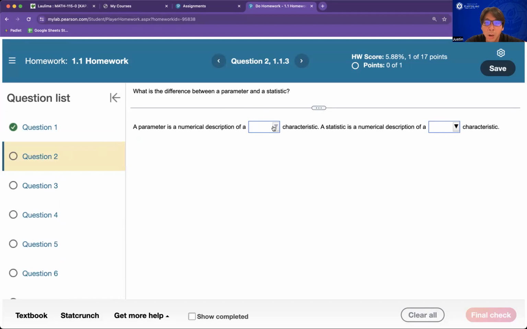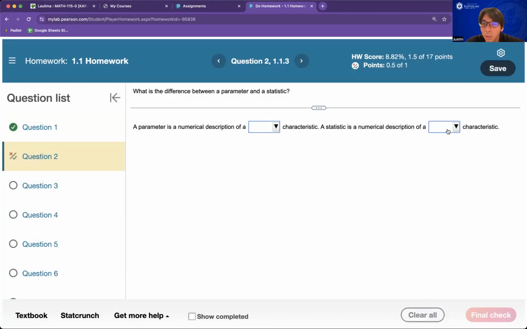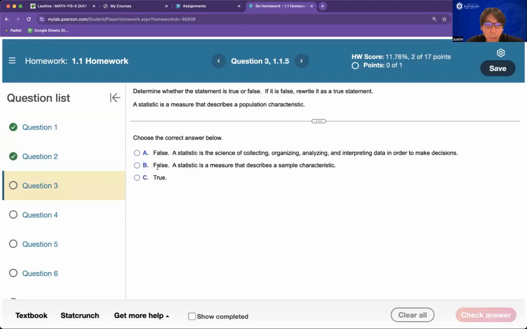What's the difference between a parameter and a statistic? A parameter is the numerical description of a population. Statistic for a sample. Well, let's say I got it wrong. Let's just say population both times. Incorrect. That's okay. Try again until you get them all right. Yeah. Sweet.